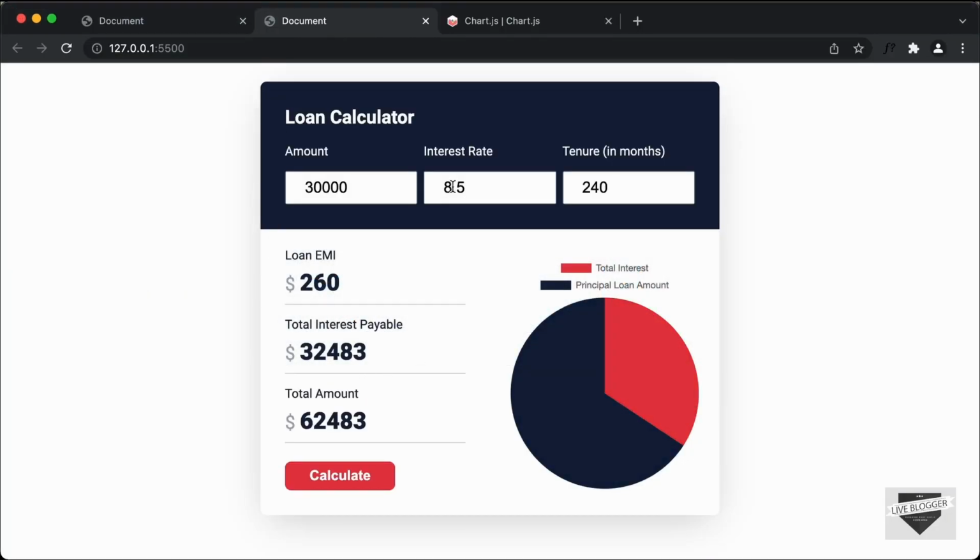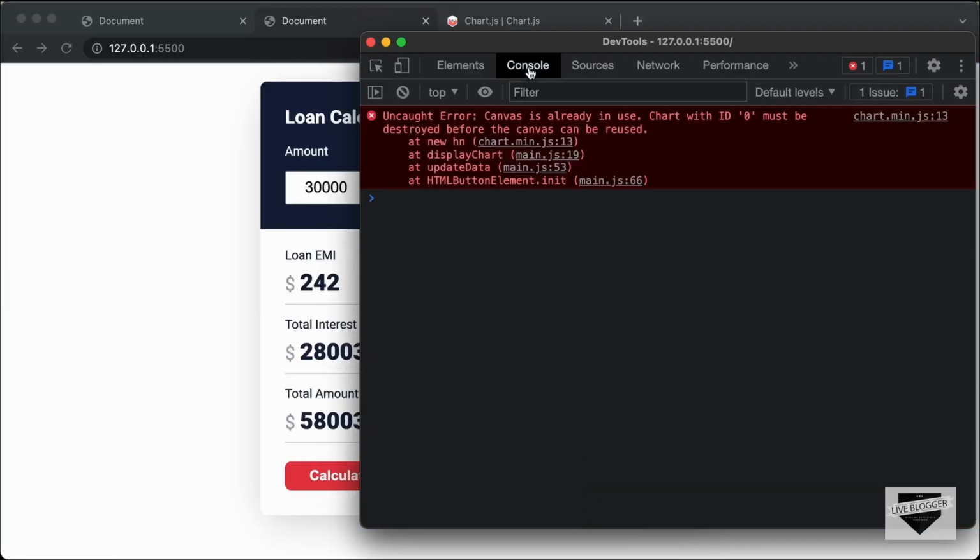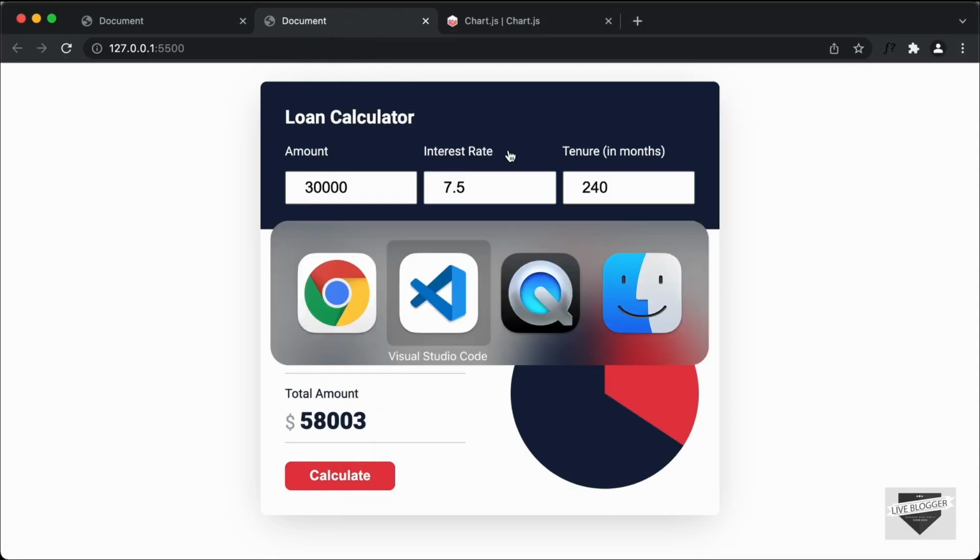Now let's go ahead and change this value and let's see whether the chart updates. So let's change this to 7.5 and let's click on calculate. And we can see that the values have changed, but the chart has not updated. So let's right click over here and go to inspect. And let's go to the console, and here we can see we have an error. Canvas is already in use. And here we can see it says that the chart with this ID must be destroyed before the canvas can be reused. So let's go back to our JavaScript.